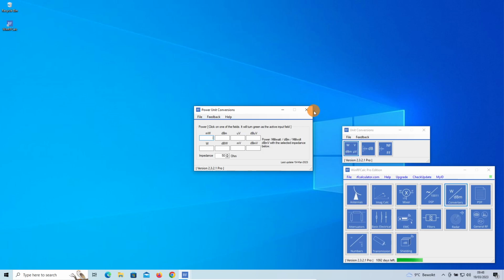In this instruction video about the power unit conversions calculator, one of the many calculators in the WinRFCalc program, you are able to convert power numbers to voltage numbers, or numbers between powers as well, and voltages as well. And what you can see here is that there are in total 8 fields which you can use: a milliwatt field, a dBm field, millivolt field, dB microvolt field.